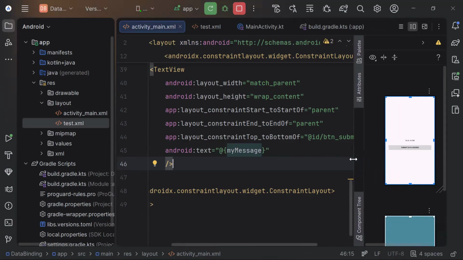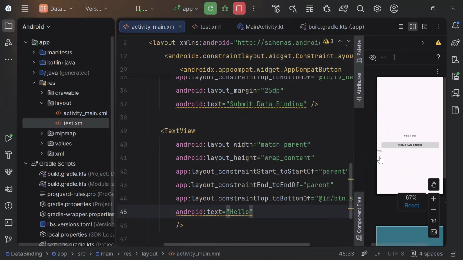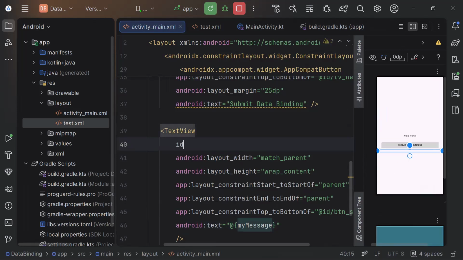Okay, and as the result, we will have this below here, but since we have this as a variable name, I replace this one moment with the hello here. So the hello should be there. So you can see hello is there. Okay, and we can replace this back into the my message. Okay, so that's it. So we have another text view, but we don't need the ID here, no need.